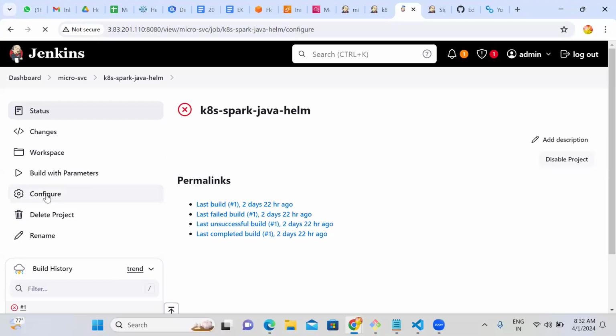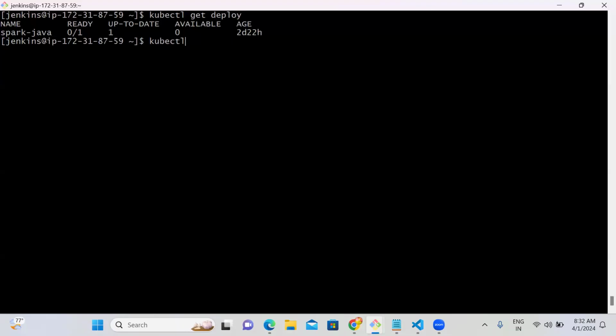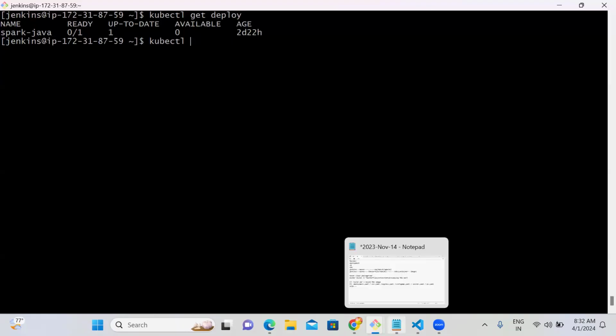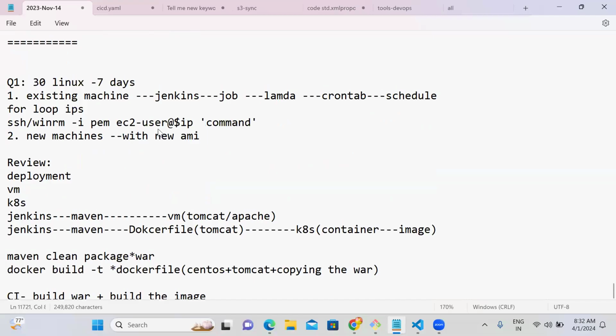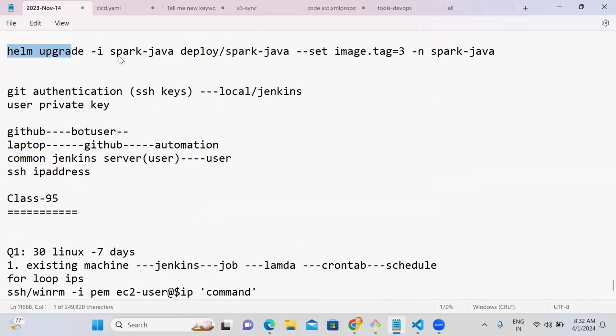Let me go to configure as well. When we deployed this image with the Helm chart, I used one command, if you remember, helm upgrade -i. This command I used, helm upgrade. And then we were overwriting this tag with a build parameter. We are taking a choice parameter from the user, and then I'm deploying my own image. I'm overwriting the values here. That is what we did.